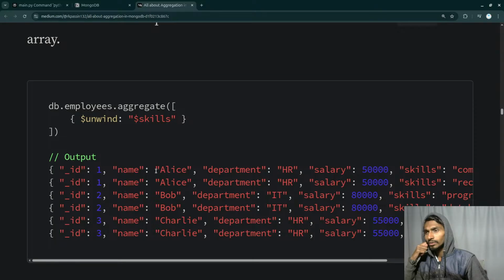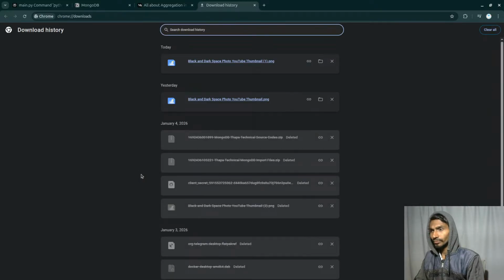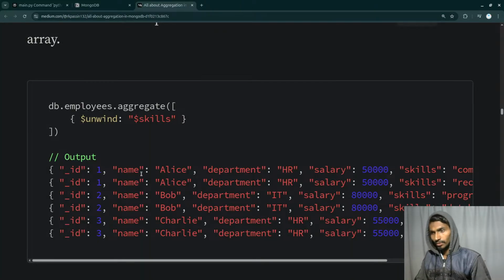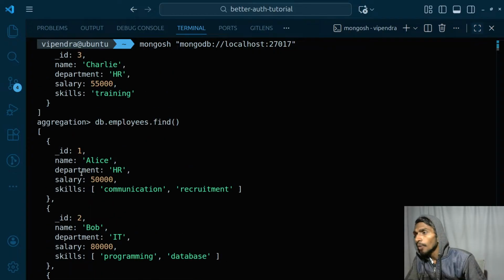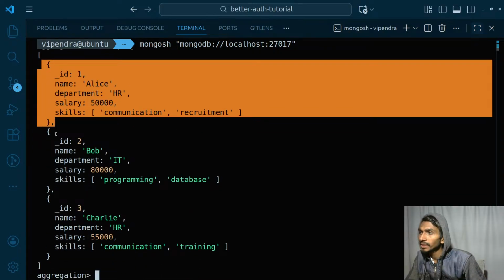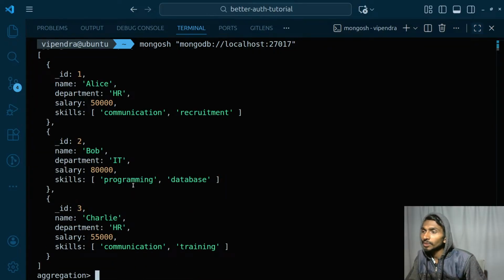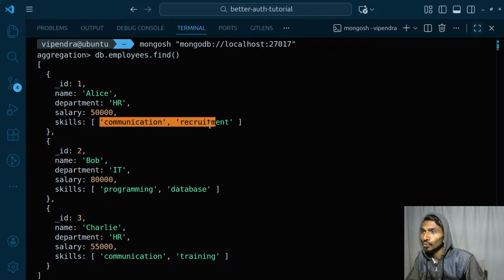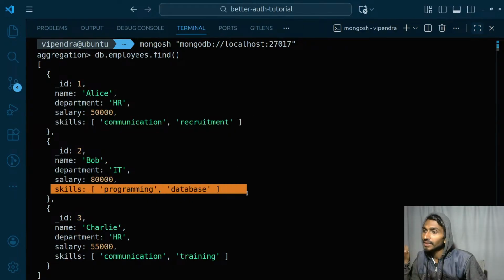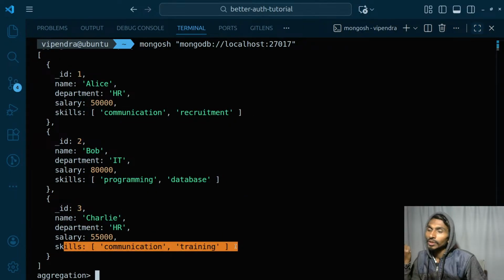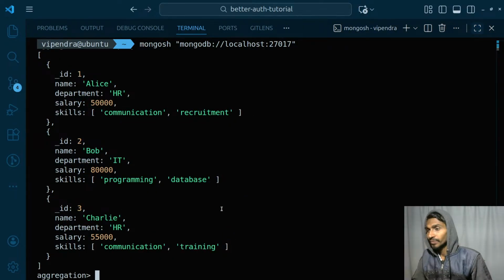Unwind. Just a sec. Control W. db.employees.find. Okay, how many? It turns out that I have only 3 documents, and because of that I am getting 6, because you get as many documents as there are elements inside the array. Inside this particular array there are 2 elements, inside this there are 2, inside this there are 2. So 2 times 3 is 6, as simple as that, and that is why I was getting that.